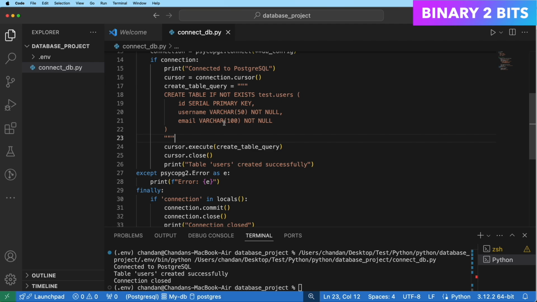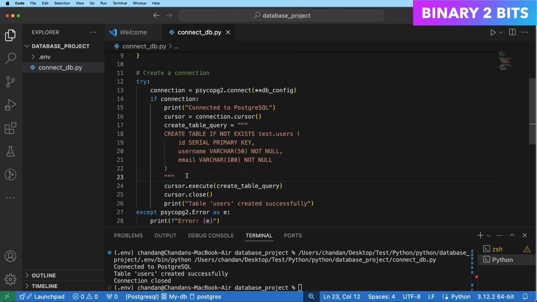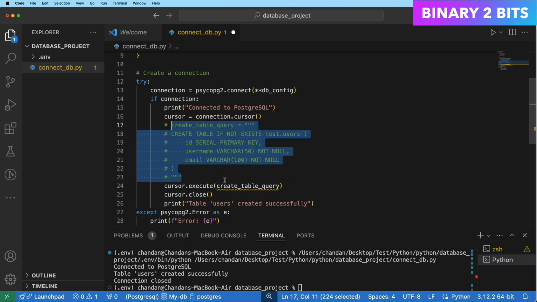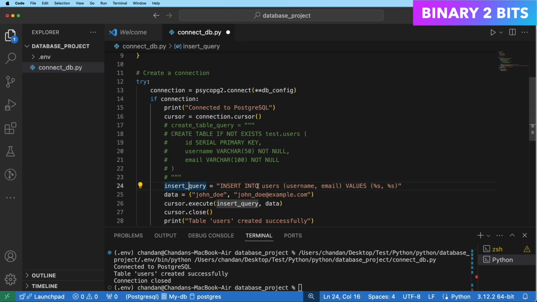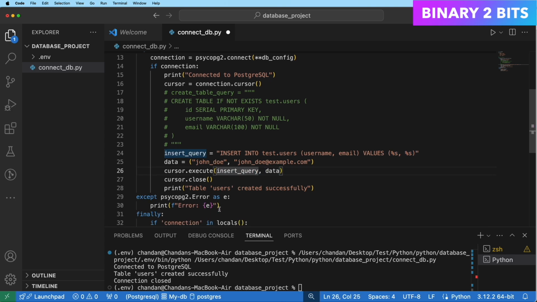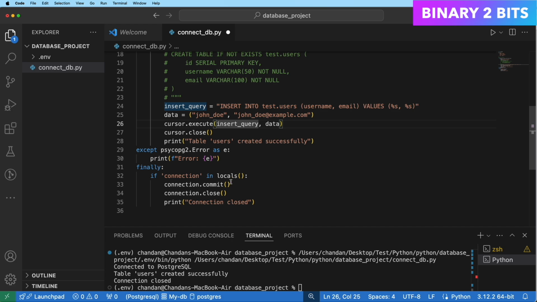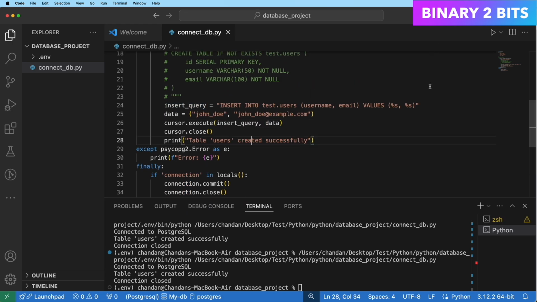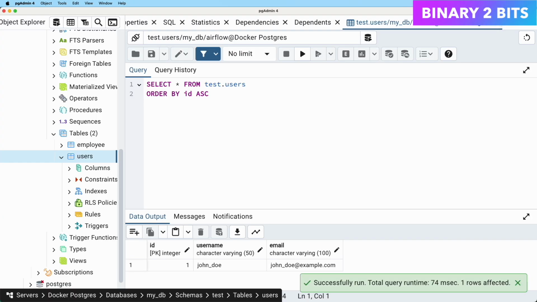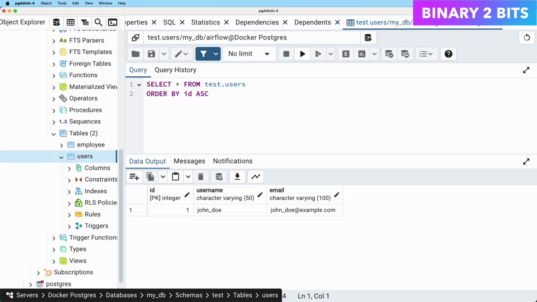Okay. So after creating that table, we just need to insert some values. So let's insert some values. Here I define insert into test.user, username, email, and values in that place. Like that we can give the format, and it will place all the data into that string. Then the cursor will be closed and the connection will be closed. We just need to commit that. So like that we can perform operations in the DB. So that's all.